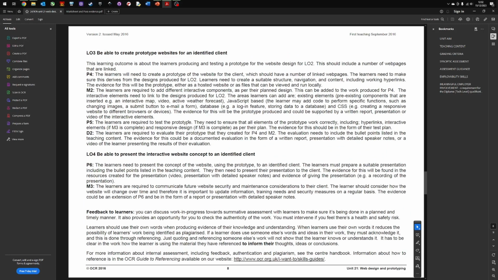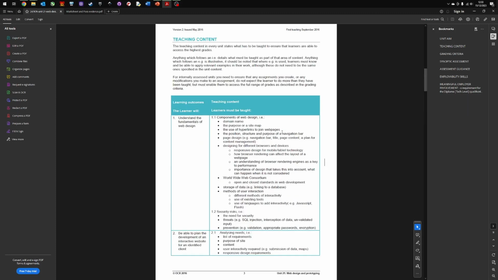The learners are required to test the prototype. They need to ensure that all elements of the prototype work correctly, including hyperlinks, interactive elements, and responsive design as per their plan. The evidence should be in the form of a test plan. So you've got to do a test plan, and we'll look at that in a minute. You've got to test the hyperlinks, interactive features, and responsive design as well. That means, if you load it up on an iPad, does the website render correctly compared to if you load it on a desktop computer? Does it render correctly?